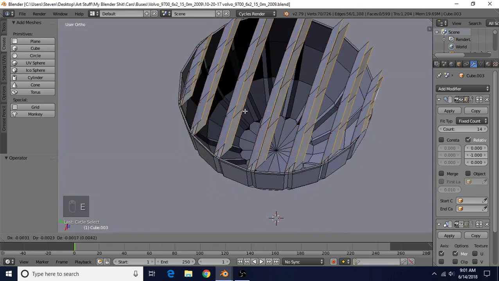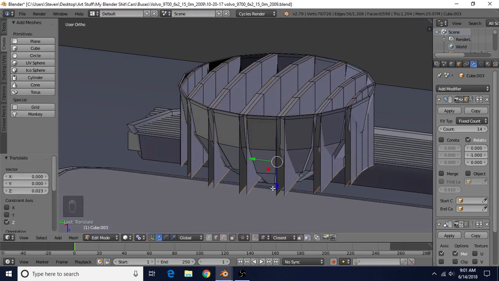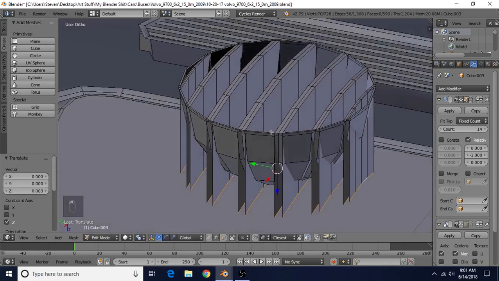Then we can do E to extrude, right click to cancel. We're just going to bring these down. Don't worry about them sticking through like this. It's not really going to show up, so don't worry about that.